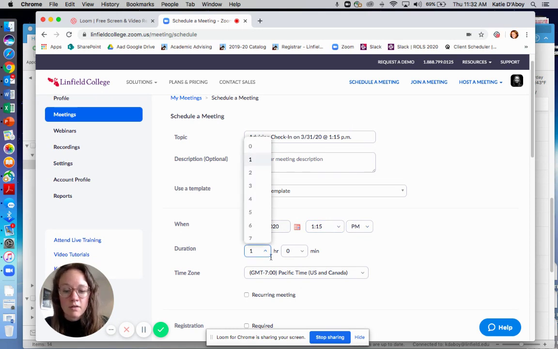The duration of your appointment, it doesn't really matter what you put here, because you can have your meeting in Zoom go as long or as short as you want. It's not going to turn off just because you have exceeded what you put in here. So it doesn't really matter, but you could put the approximate duration here.